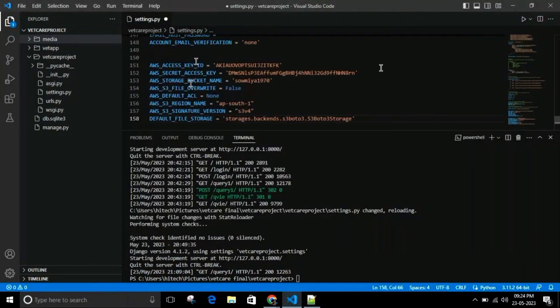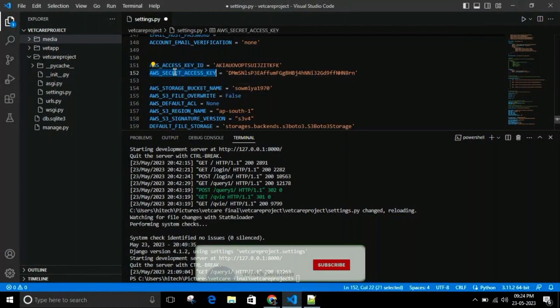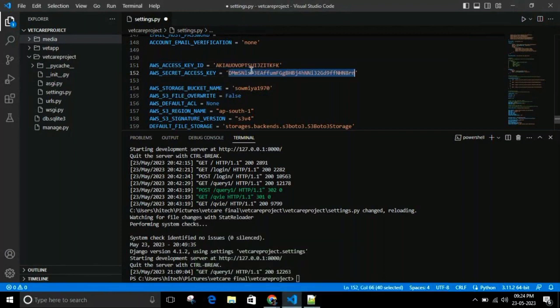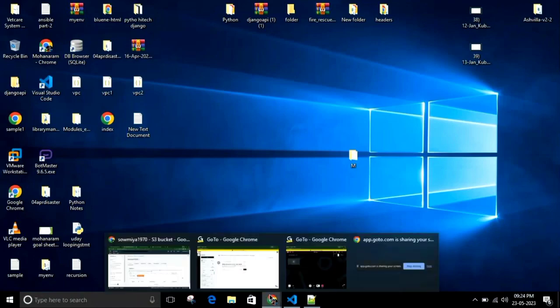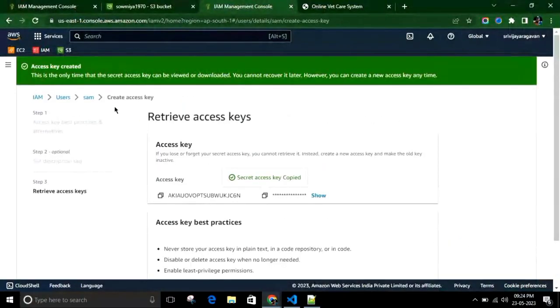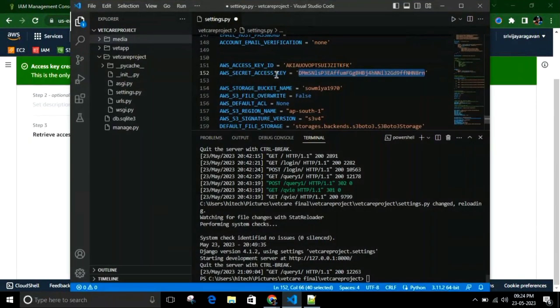First, you need to specify the access key and secret access key. If you want to do something in our AWS account, you need to satisfy these two things. I already configured the access key ID and secret access key. To get them, go to the AWS console, IAM console, and create one IAM user. After the user creation, you can create a respective key. Using that key, you can specify it over here.